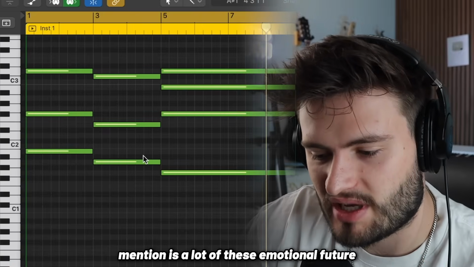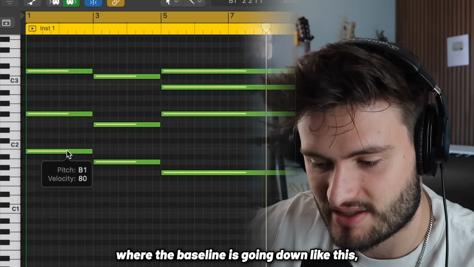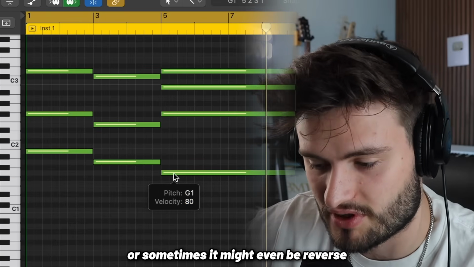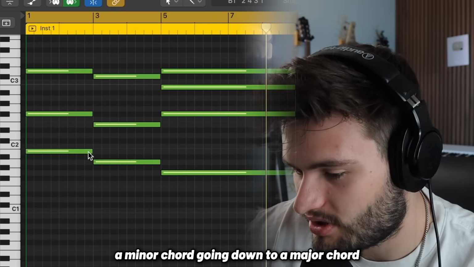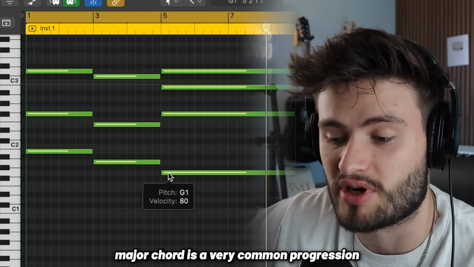All right, so the first thing I want to mention is a lot of these emotional Future songs have the kind of chord progression where the bass line is going down like this. Or sometimes it might even be reversed where it goes. These notes right here, a minor chord going down to a major chord, down to another major chord, is a very common progression for this kind of vibe.